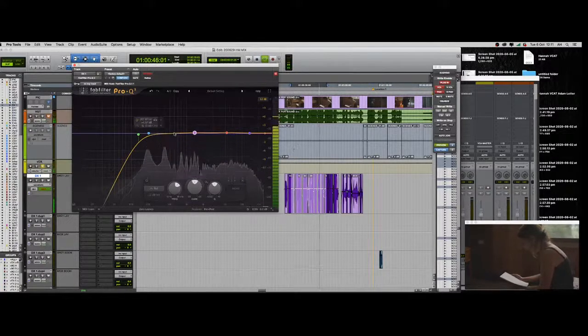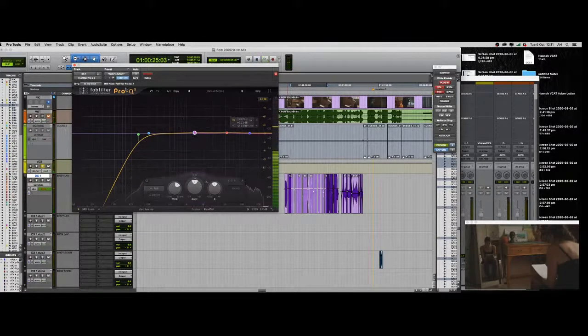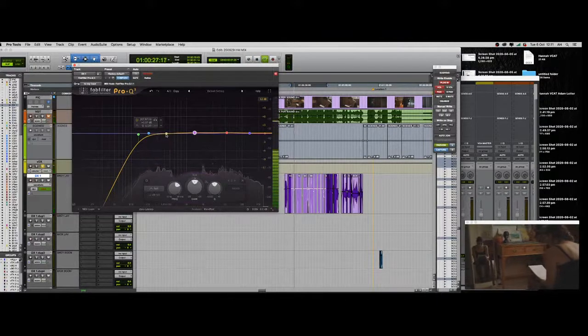Lavs will be, and the good thing about getting this visual feedback with FabFilter is you can actually sometimes see the resonances. So you can see that it's just bumping up around here a little bit.